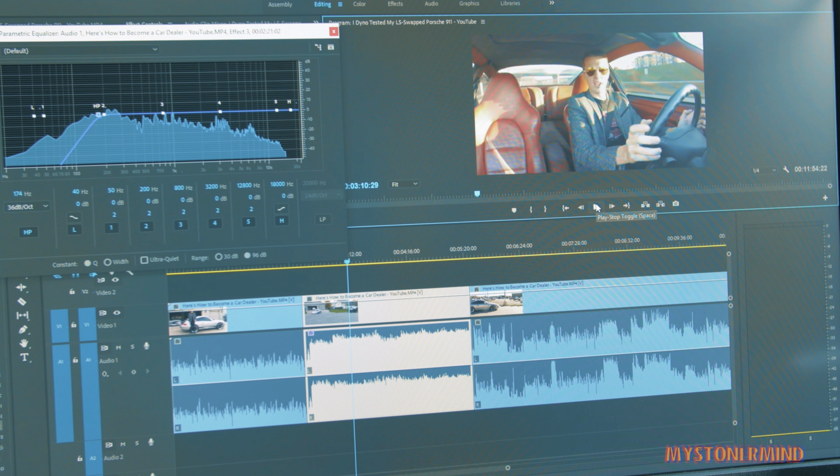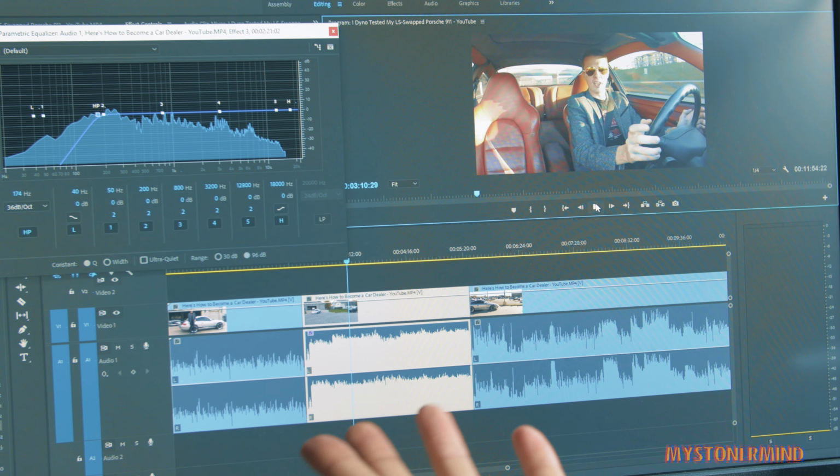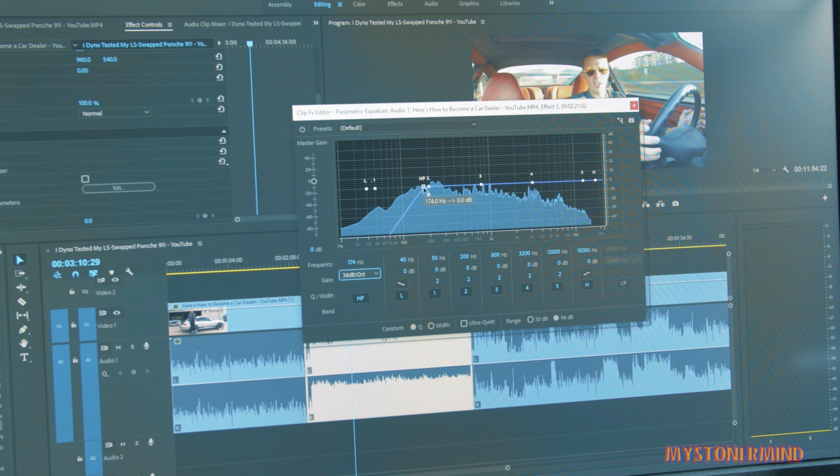Now if you really wanted to hear the vehicle, you can vary the amount of high pass you want on this.